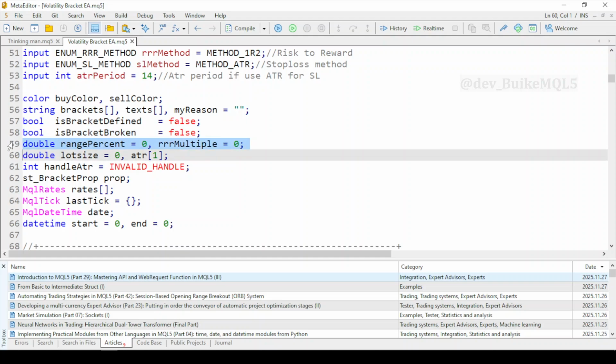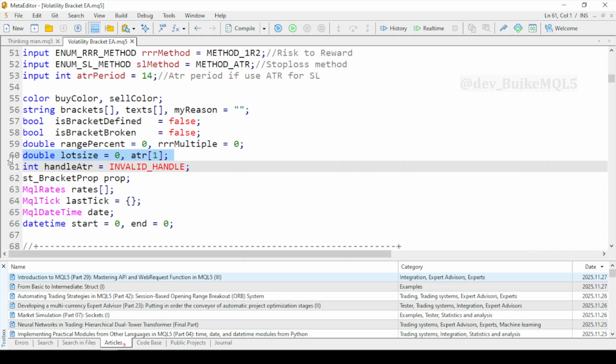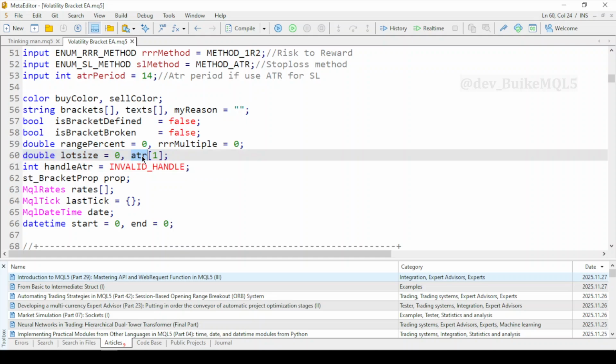On line 59, we have range percent and RR multiplier. This will be used to do the simple math to calculate the range percent of the previous day and others. On line 60, we have the lot size and the ATR array that will be used if the user selects the ATR method.